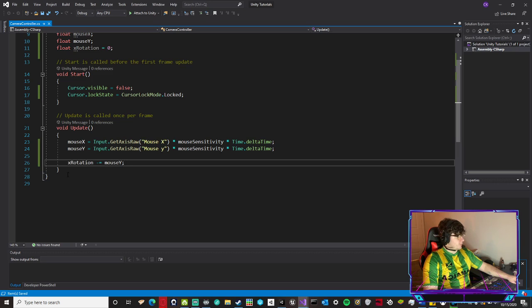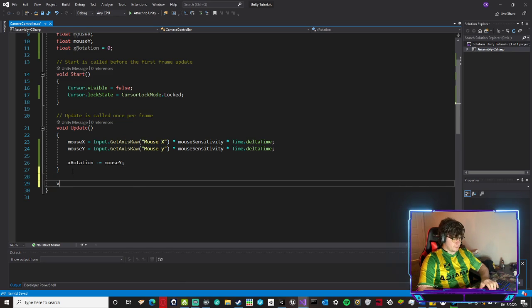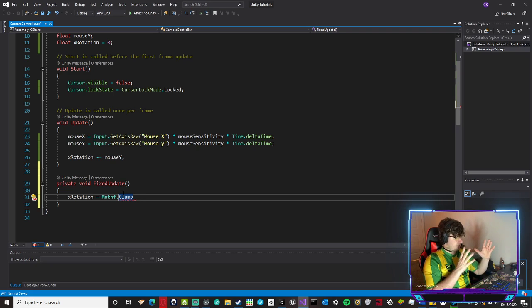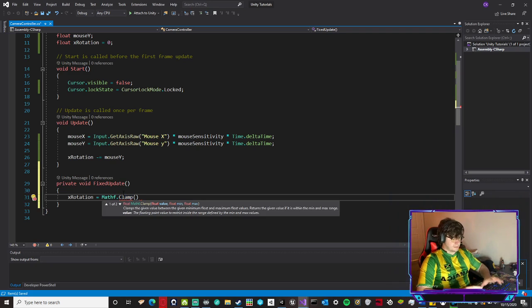Now what we want to do is void FixedUpdate. We're going to do X rotation, and this is why we subtracted it from the mouse Y. X rotation equals Mathf.Clamp, which was this. What this means is we're clamping it between two different numbers. So we're going to clamp the X rotation between 90 and negative 90.